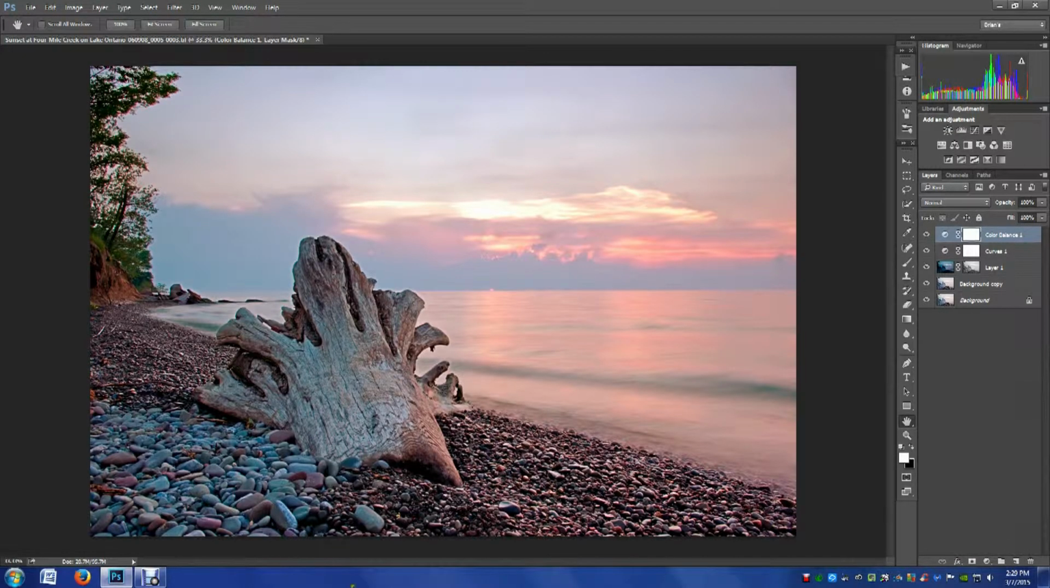Hello, Brian Snyder here again with a little tutorial on how to create a layer to do dodging and burning on your picture. This is a picture of a Lake Ontario sunset up at Four Mile Creek Campground State Park that I brought up for us to use to demonstrate this.